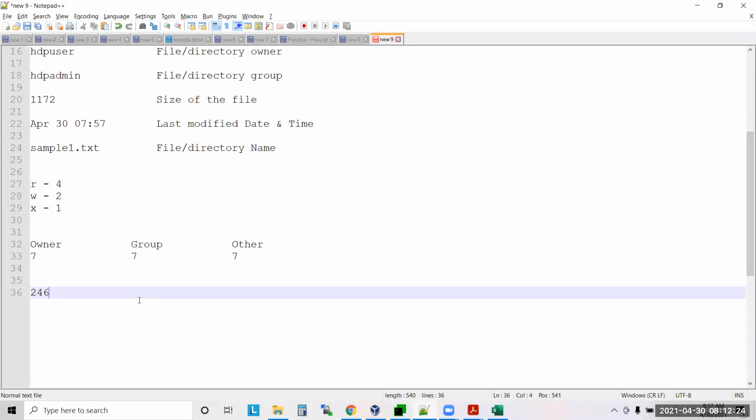What does it mean? Owner will have only write permission. Write permission. No, it won't have read permission. Why not, sir? Why not?